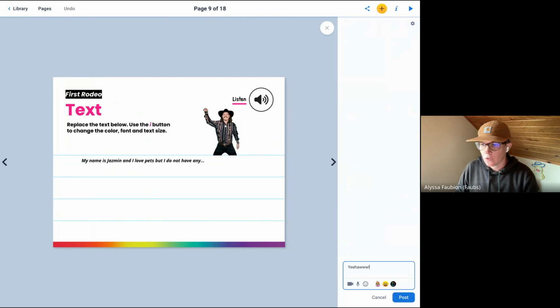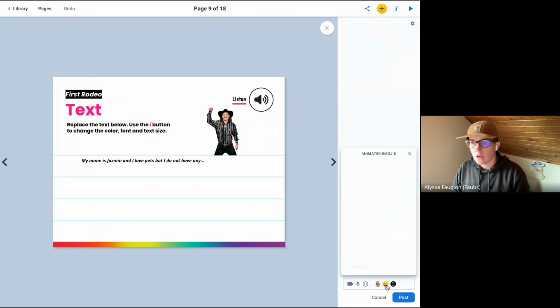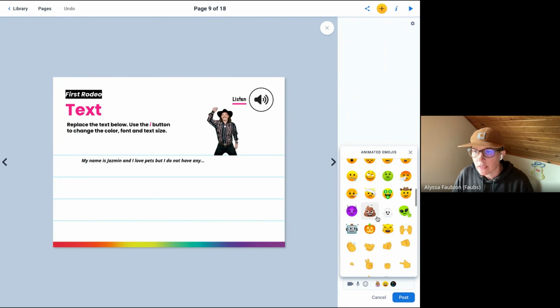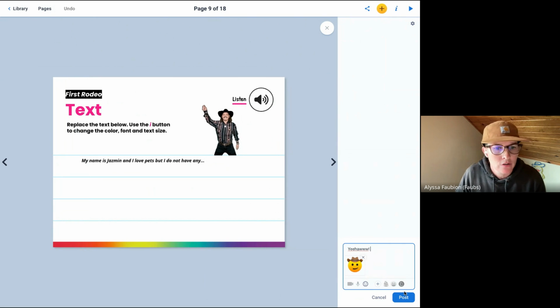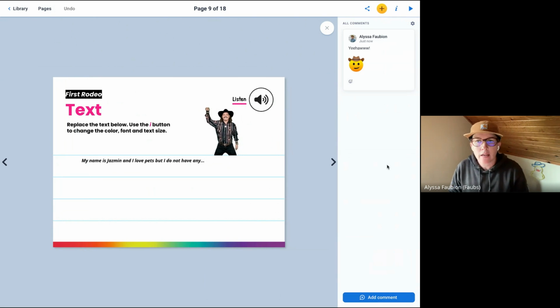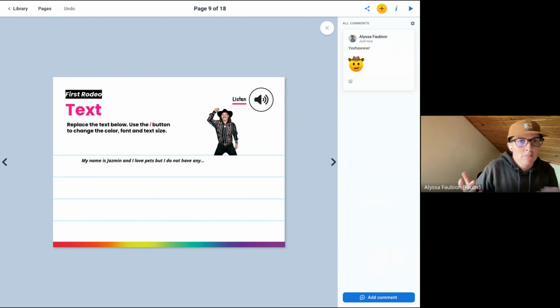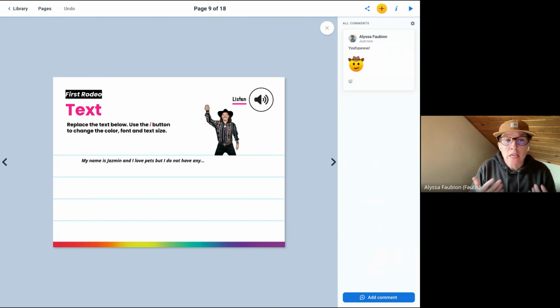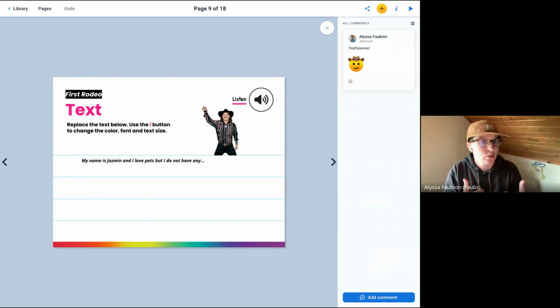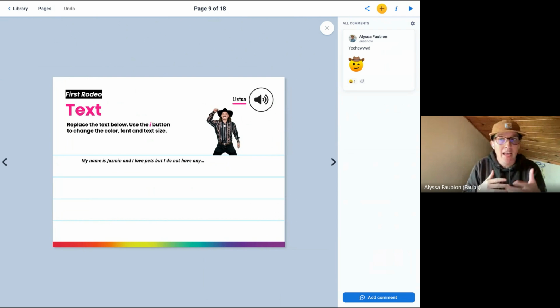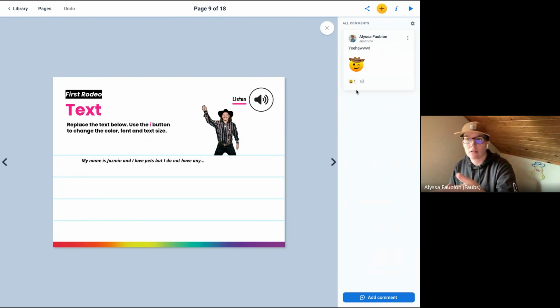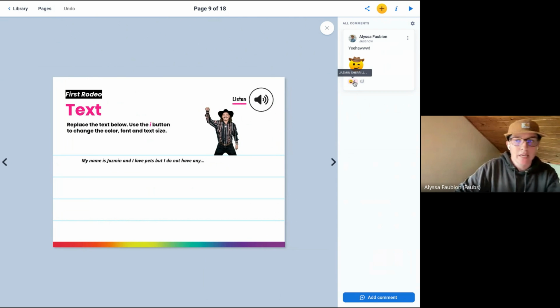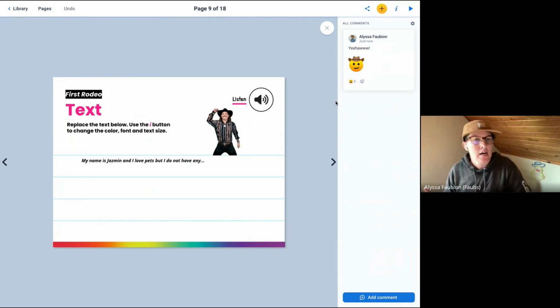Yeehaw. And I can also add an emoji. And I don't have to verbally tell that student, hey, great job. I can go in and I can add a comment. And so students cannot add comments to each other's books, but a teacher can. And look, Jasmine read it, and she can actually go back and comment as well.